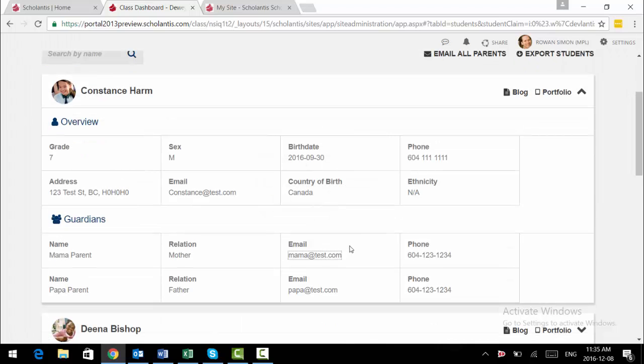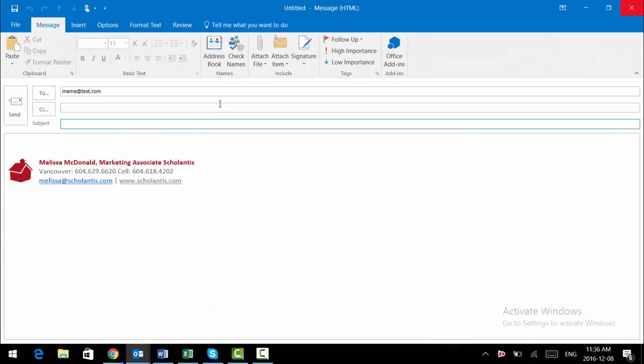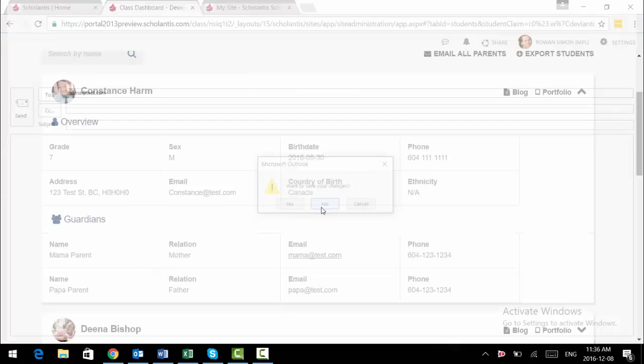And the same applies for the email. If you clicked on a parent's email address, it would bring it up straight in the browser so that you could email them straight away. Obviously, we just have a test one here and this is my email address, but that would bring up whichever email you were using and you'd be able to email that out straight away.